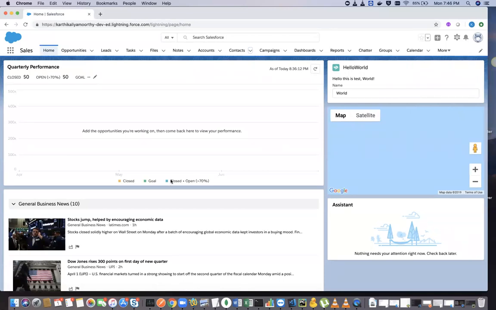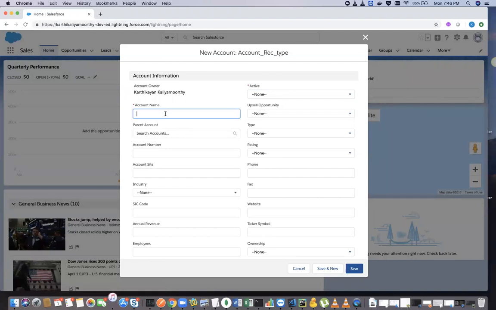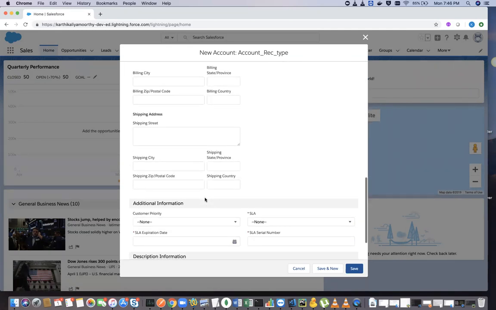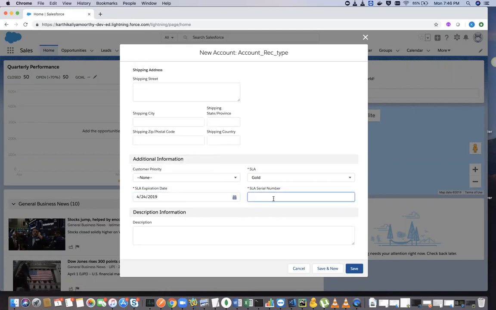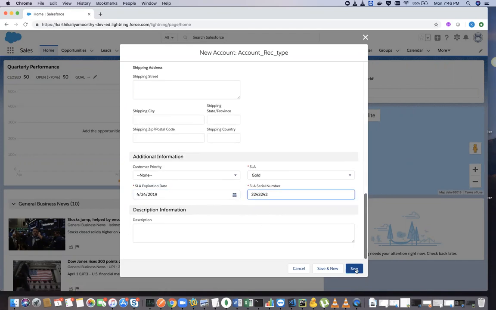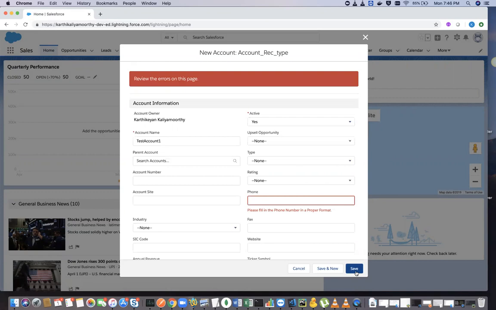What will the administrator do if I say, can you create an account? They will go and create a new account, and say my account name is test account 1, and fill all the mandatory fields. For example, gold, then the expiration date is this, serial number is this, and then save. Are they active? Yes, they're an active account. This is the field.